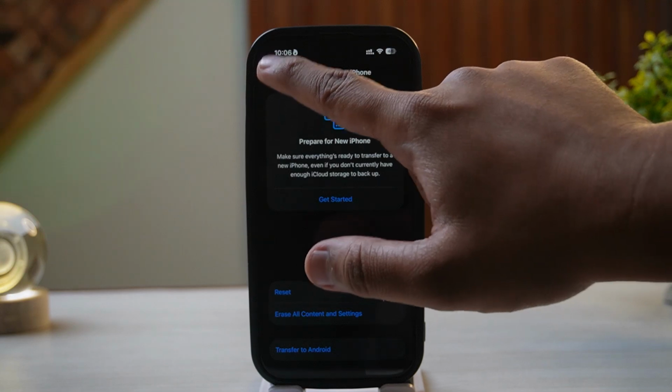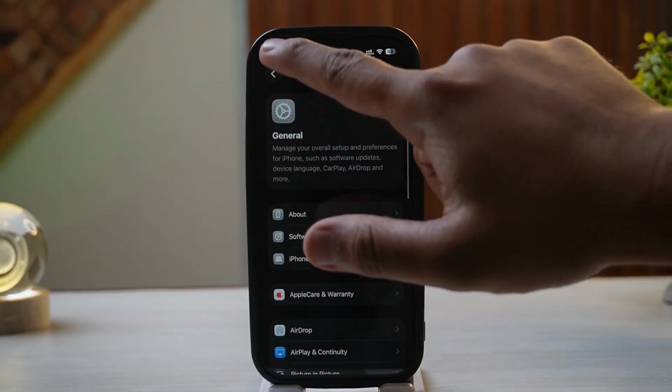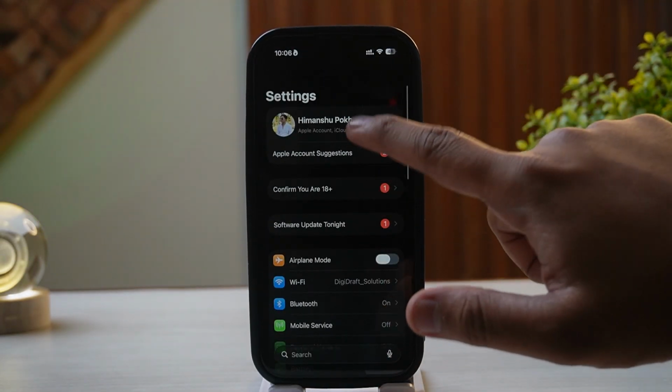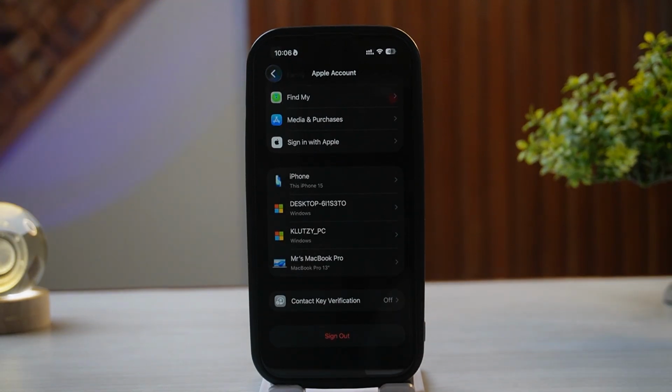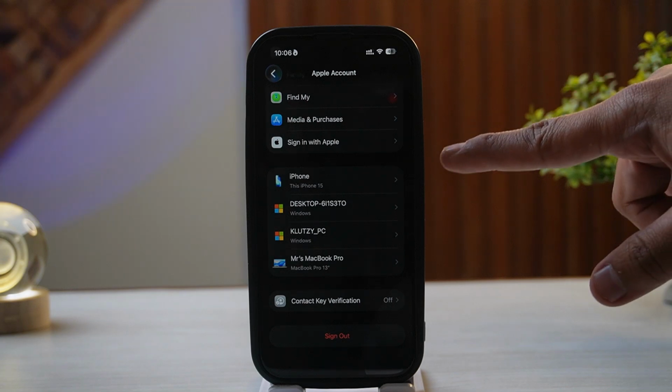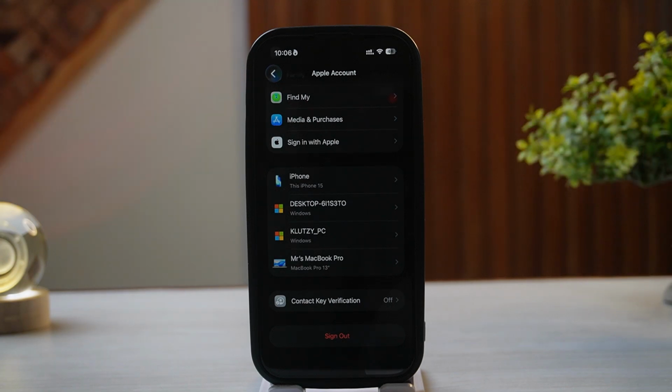The other thing that you can do on your device is head back over to Settings, tap on your profile, scroll down, hit Sign Out, and then log back into your account and try again. If all else fails, continuously press the power button for 30 seconds to reboot your iPhone and then try again.